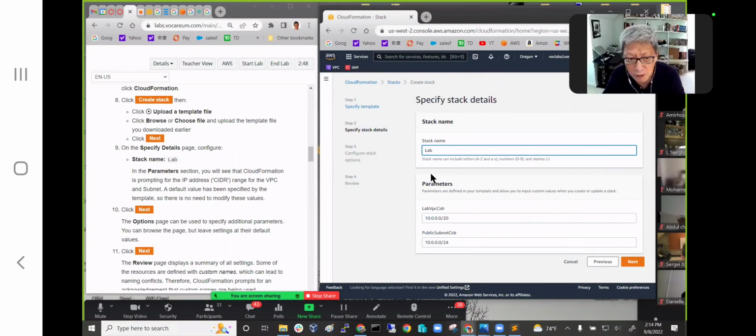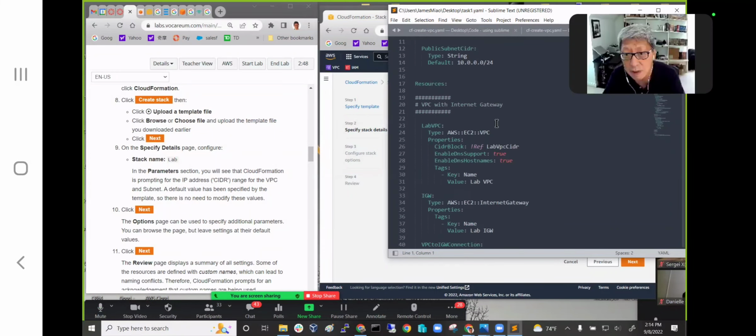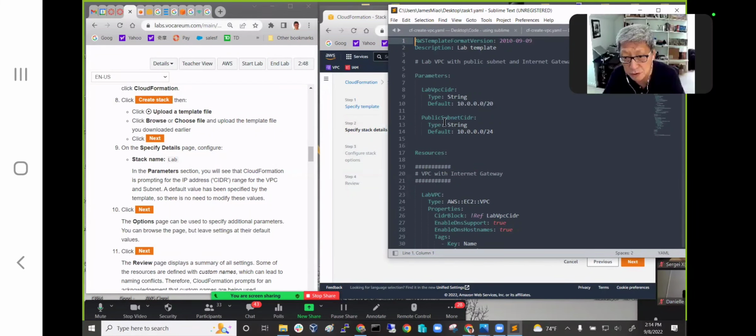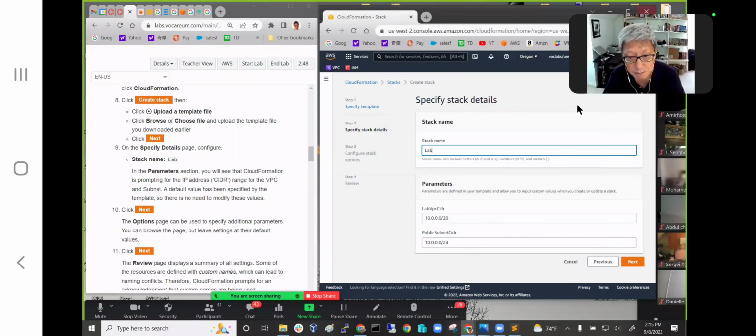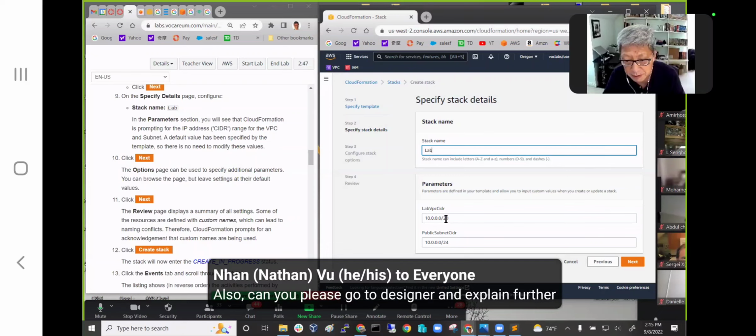So why am I running this stack? Because there are a couple of parameters here. Under the parameter section, there are two: the lab VPC and the public subnet CIDR. They give us a default value here, and the software will ask us about this. So if you don't like 10.0.0.0/20, for example, or 10.something/24, you have the option to change that because this is under the parameter section. This is the lab and the parameters here, /20, /24, and click next.